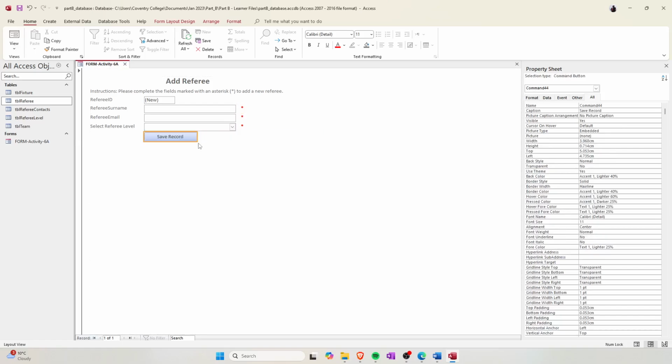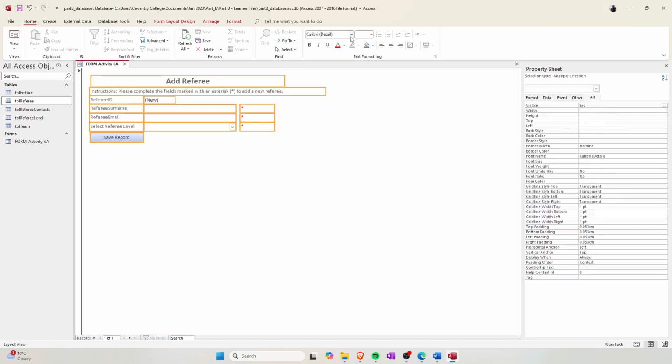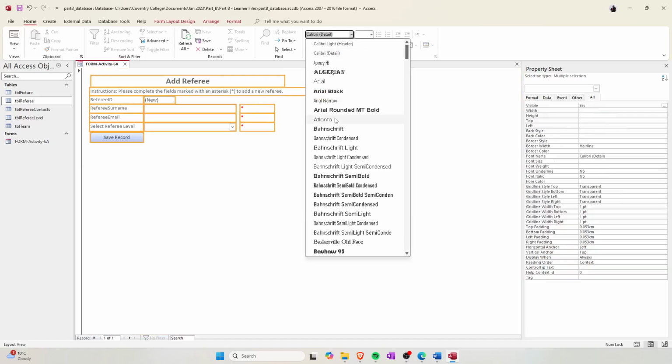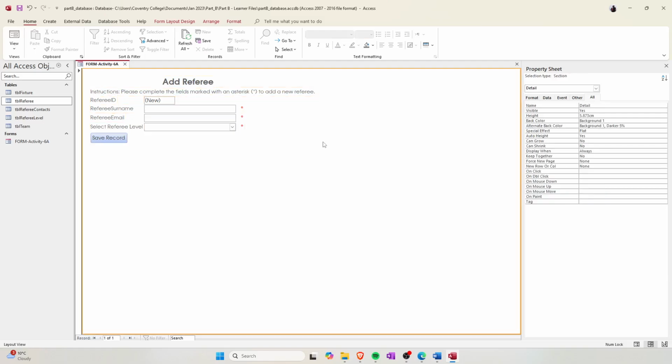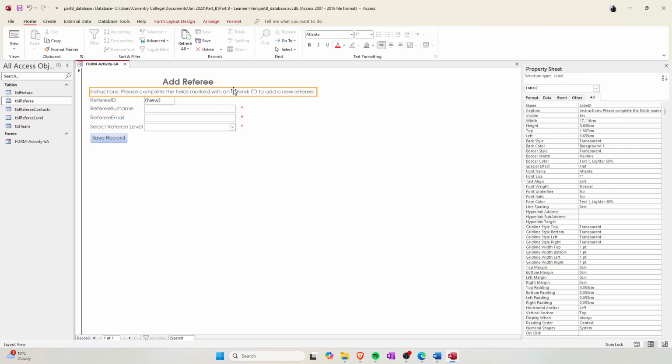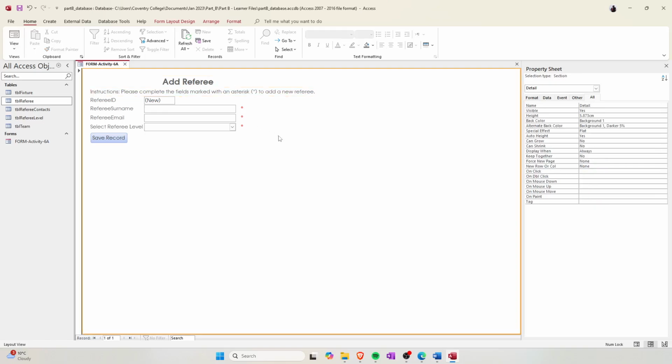Okay. Where do I want my button? I'll have my button over here. I'm happy with that. I think I'll change the font. I'll put Atlanta. Am I happy with that? Yeah, I'm happy with that.